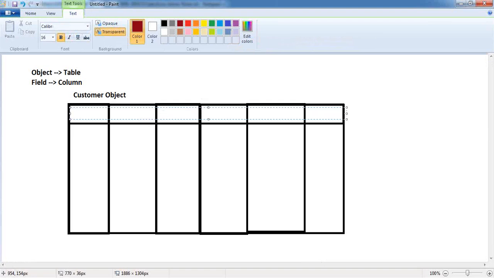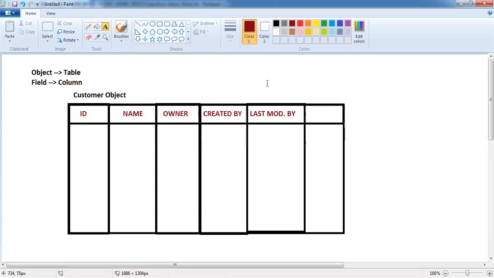So Salesforce has given that ID column, name column, owner column, and the created by, and the last modified by. So these are the 5 columns given by Salesforce by default upon creating a new object in Salesforce. So now tell me, will these columns be sufficient to store your customers' data? No. Not only these 5 columns, I want some more columns to store my customer data.